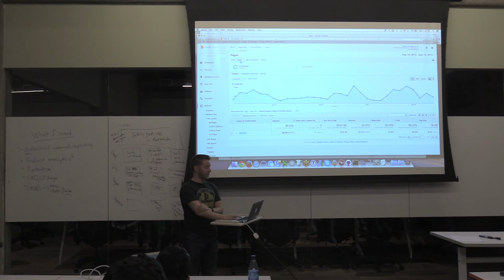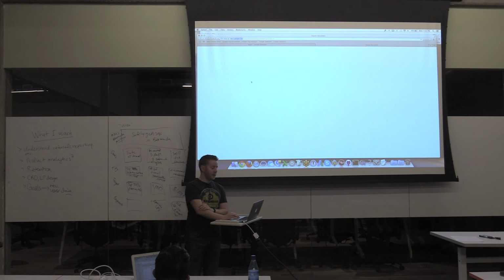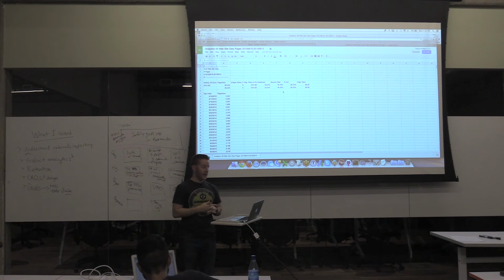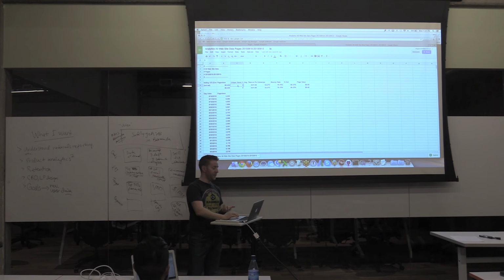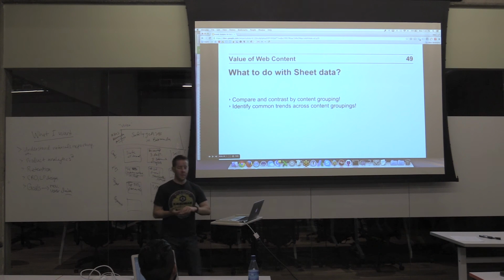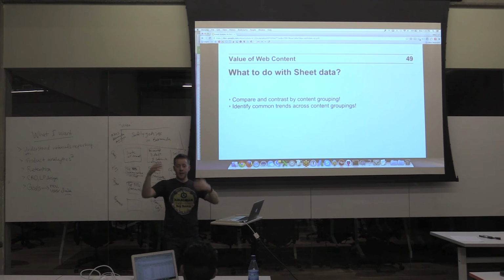What's nice is that you can actually hit export and then export it to a Google Sheet. A nice tip is that you can create different content groupings and then export them to a sheet, and it provides you with a little bit more flexibility in actually analyzing the data. So examples are you could compare and contrast on the same screen, because different than advanced segments, you can't pull multiple content groupings at the same time, so you're kind of stuck.